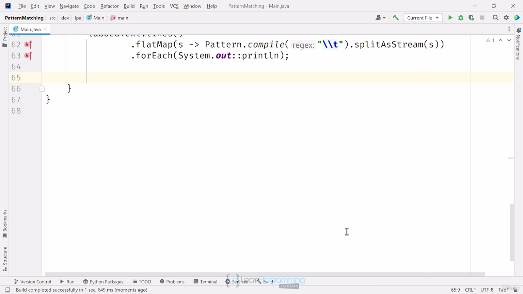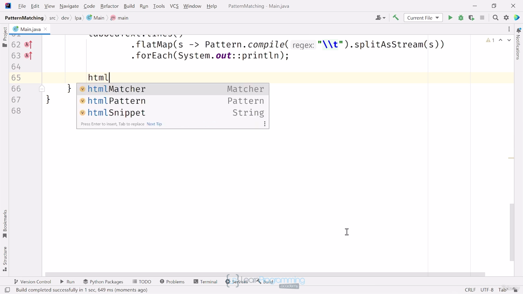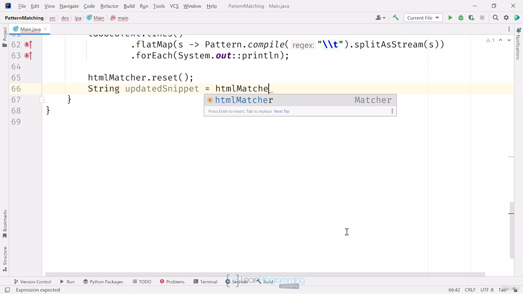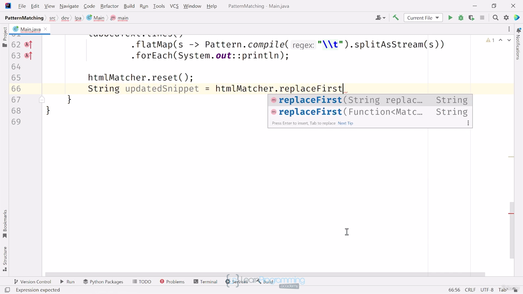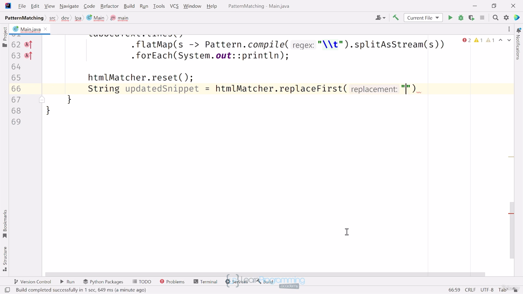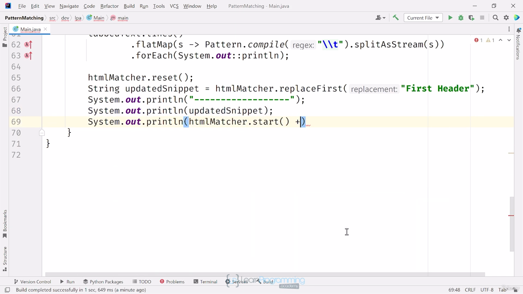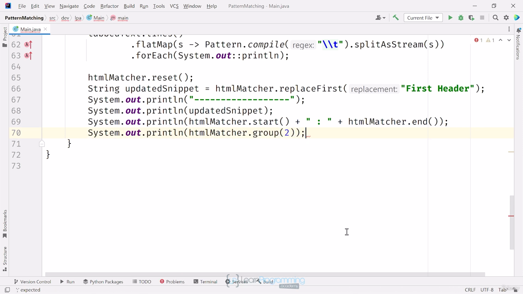Next, I want to review matcher's replacement methods with you. I'll reset the HTML matcher again. I'll set up a string variable updated snippet. I'll assign it the result of calling replace first on HTML matcher, passing it the string literal first header. I'll print a separator line, then the updated snippet string. For good measure, I'll print the starting and ending index on the HTML matcher after this call. And I'll also print the value of the current capturing group too.